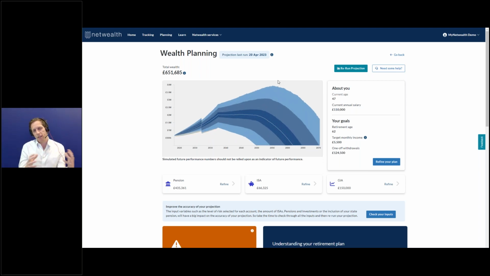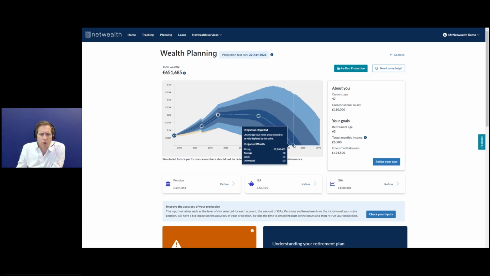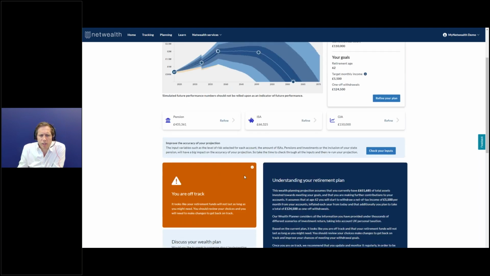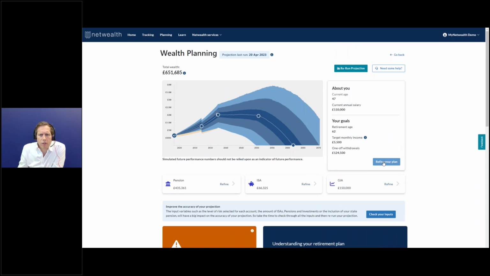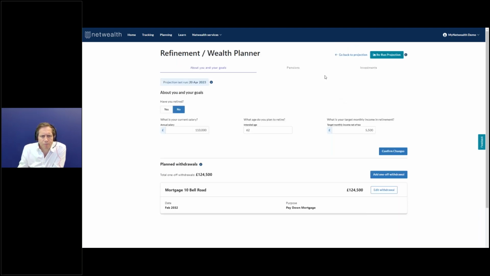Now, what we can see visually, hopefully, is that it's got better, but we're still not necessarily going to achieve our goal. If I hover over the depletion point, it's now age 86. So that's made a big difference. We've got 2 extra years of working, and instead of running out when I'm 80, it's going to run out when I'm 86. But we're still not necessarily achieving our goal. We can see that from this orange box here, we're off track. So let's go back into refinement and think about if there's other things we might change.